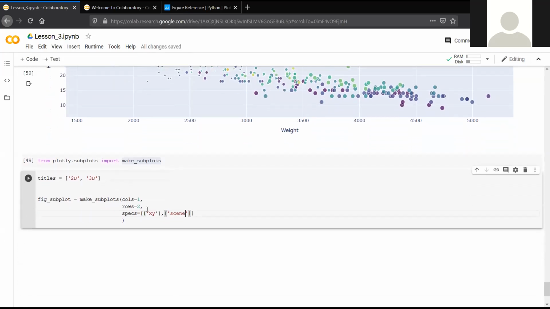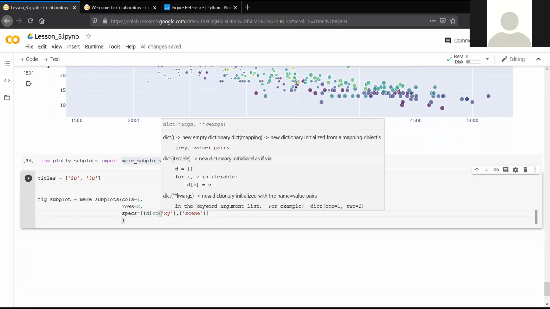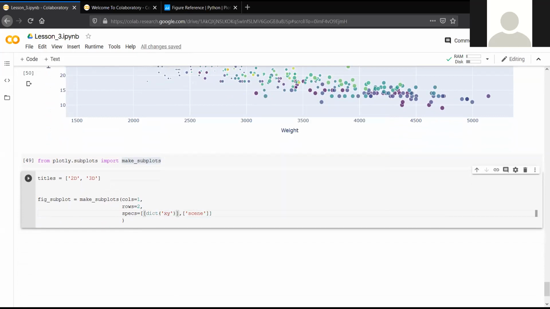Let me see if I do this. Actually, you need to define it inside of a dictionary. This is something very particular to the subplots options, so there's not really a way around it. A dictionary needs to have a key and a value. So the value is X and Y, and the type is the key itself. So a dictionary again of type scene.